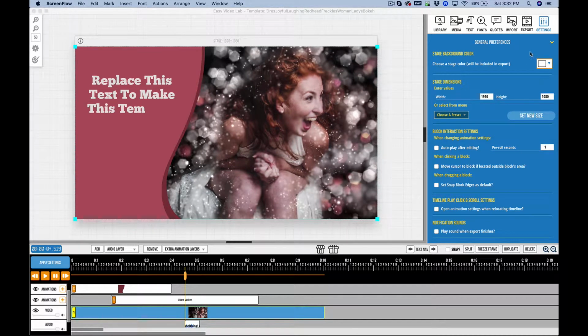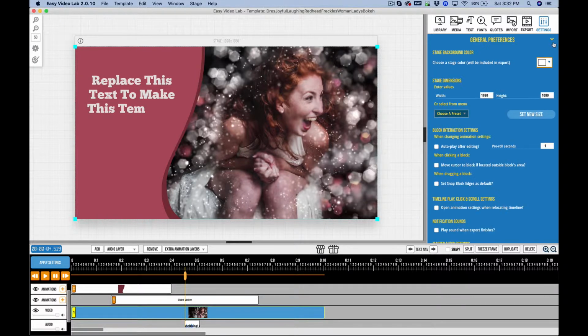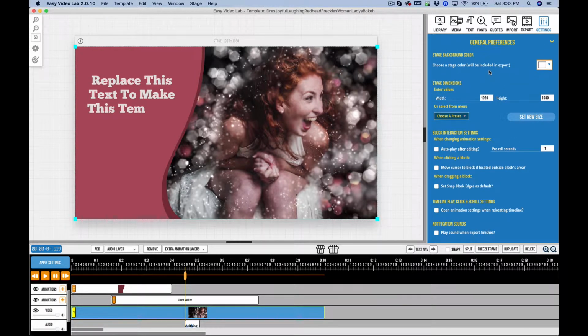In this video, we'll take a look at the settings inside of Easy Video Lab 2. You can see the settings are available to you in the upper right corner, and so you can click on that. Now, if you open it up and it looks like something like that, you just go ahead and click on this and it'll open up those options for you.